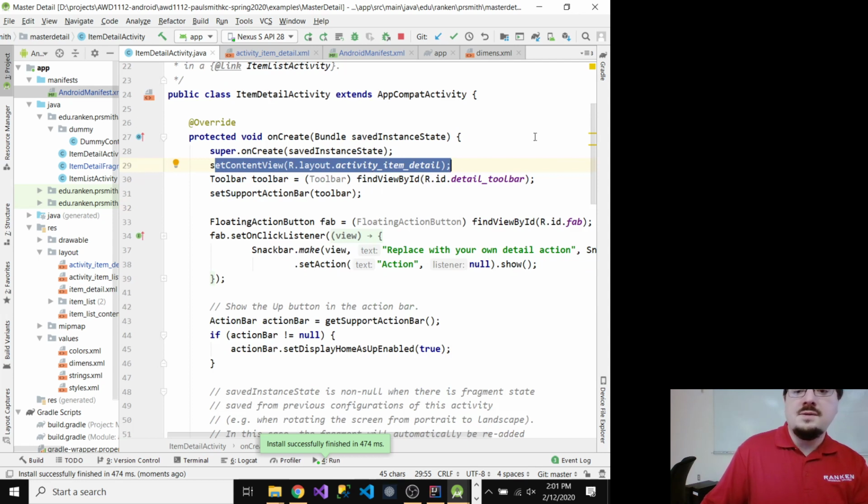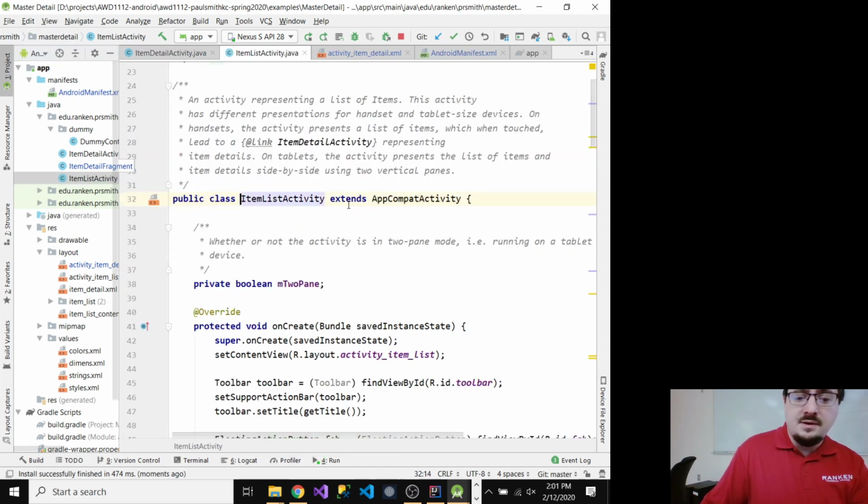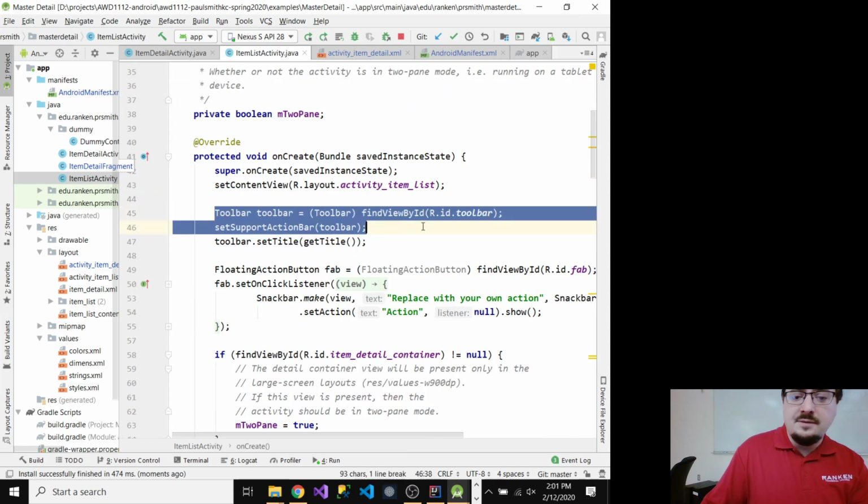So there's a few lines of code in both of these activities. If I look at item detail activity and item list activity, you'll see these two lines of code. So what does it say? Find view by ID. We're going to go grab the toolbar with ID toolbar. And typically every screen we're going to give that the same ID. It's always going to be ID toolbar. So we say go grab the toolbar and then call set support action bar. If you don't call set support action bar, you're going to have a lot of issues with your action bar.